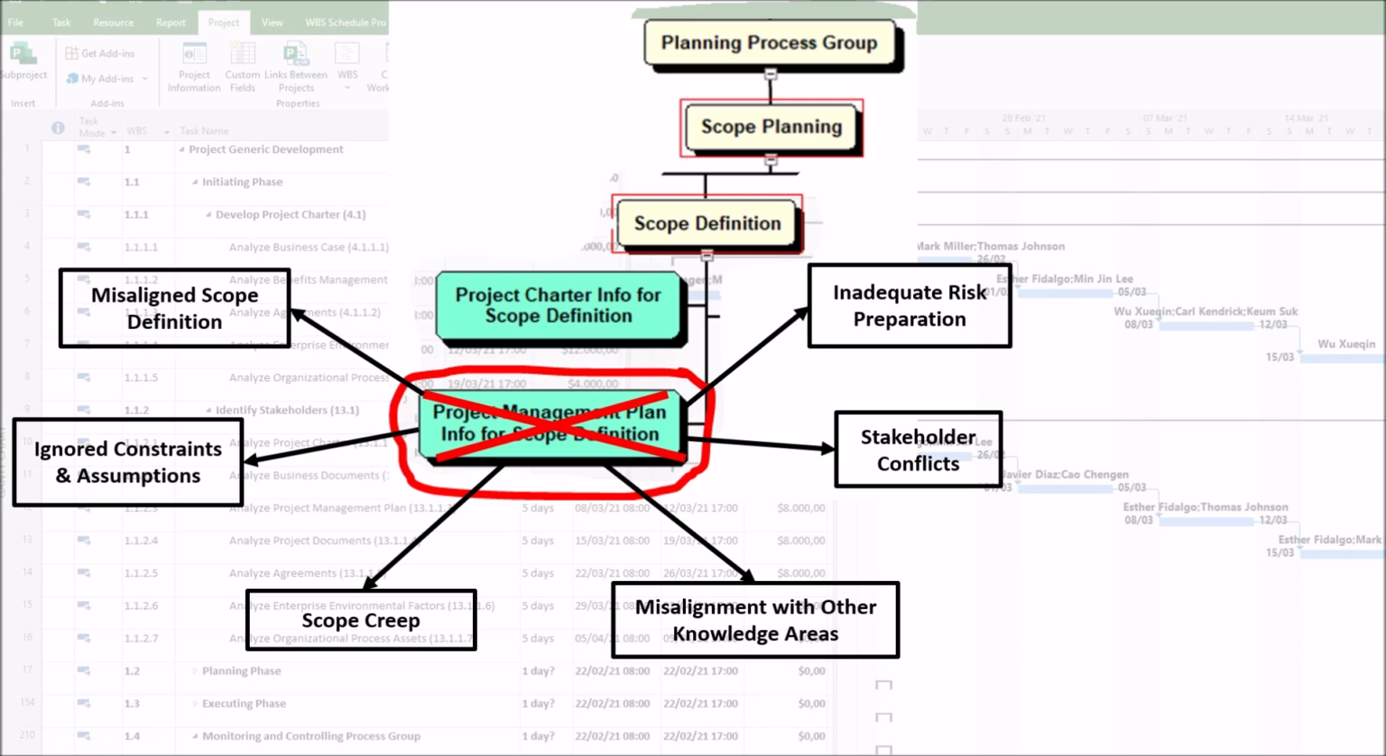6. Inadequate risk preparation. If the risk management plan isn't analyzed, potential scope-related risks, such as regulatory changes, may be overlooked. As an impact, unexpected risks can force costly scope adjustments mid-project.